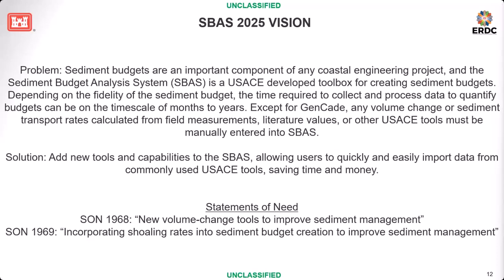We want to make this easier. So we said, let's add some more tools and capabilities to SBAS. There were two statements of need that were proposed that helped guide us with this. The big one asked for in both was the core filling analysis tool, or CSAT. But that was kind of our starting part.